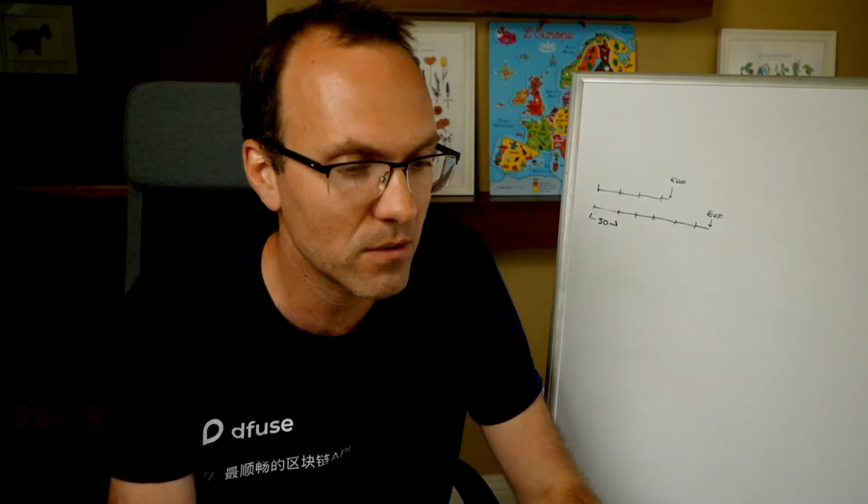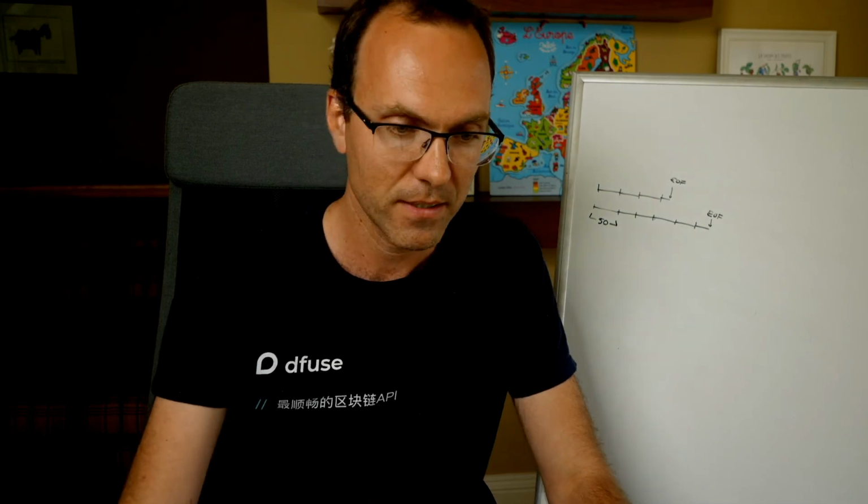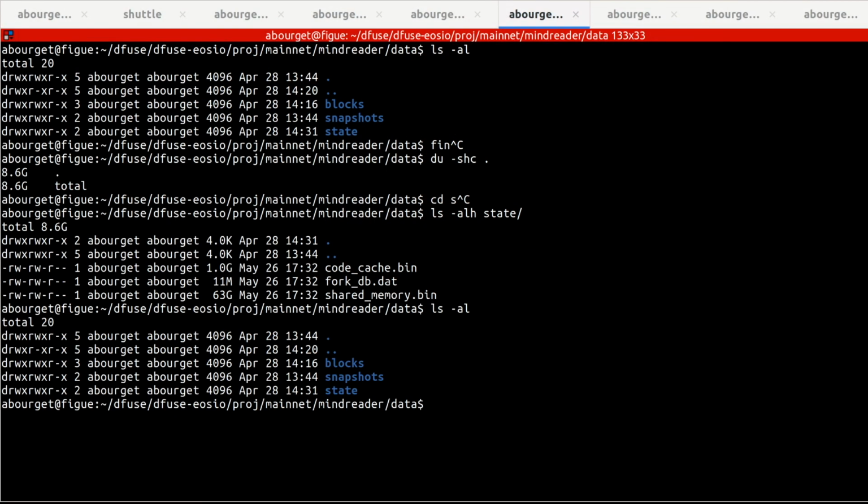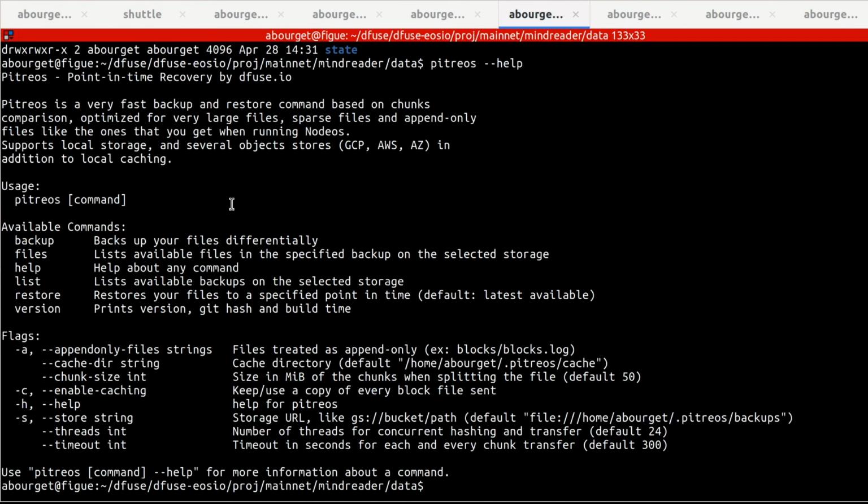And let's take a look at what it would look like if you do a backup, right? If we go to the terminal again, I'm in the data folder here of the node, and I run Pitreos, and Pitreos has a few commands: backups. You can list files, you can list the backups themselves, the version, and then restore.